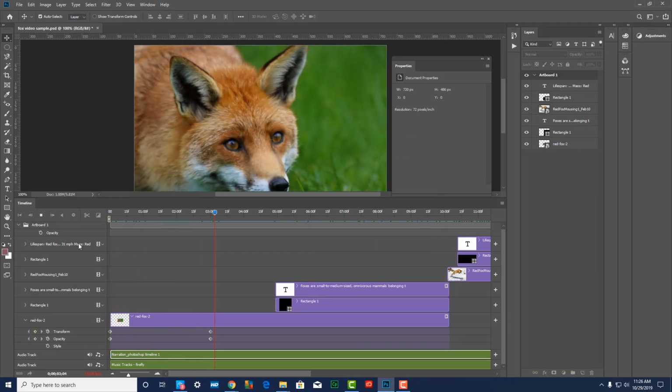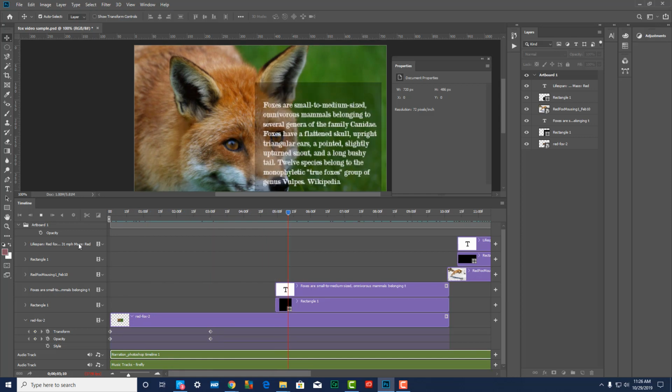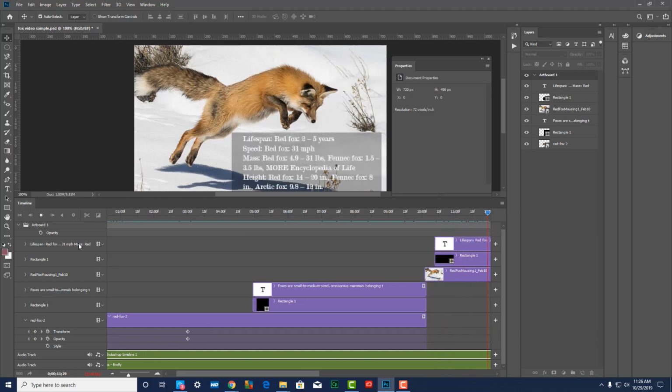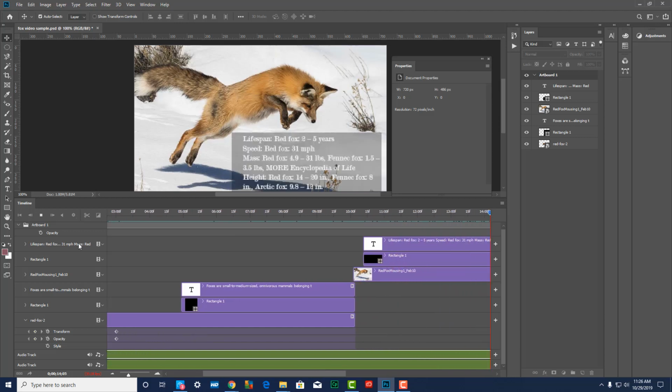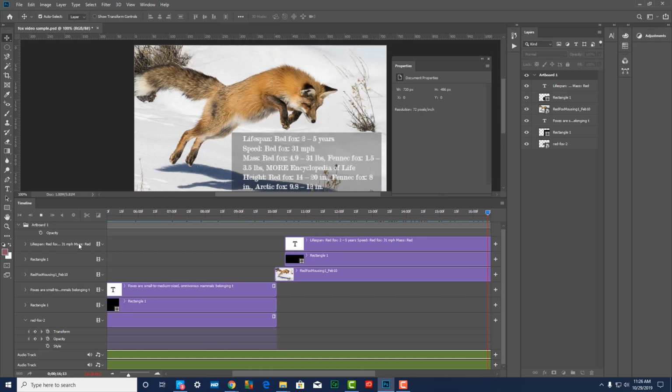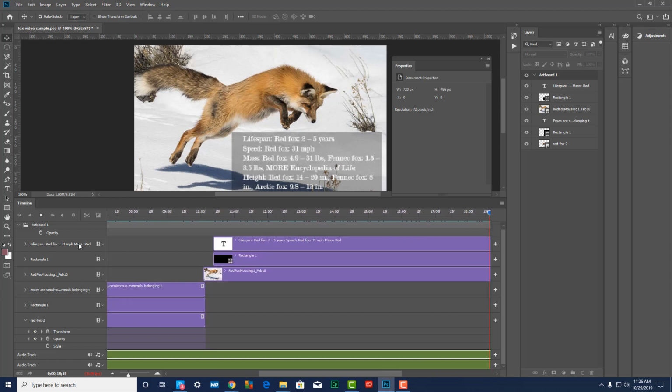The red fox lives from 2 to 5 years. It can run up to speeds of 31 miles per hour. It weighs from 4.5 to 31 pounds. And it stands 14 to 20 inches tall.